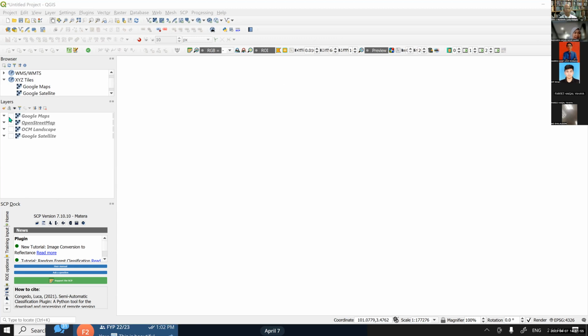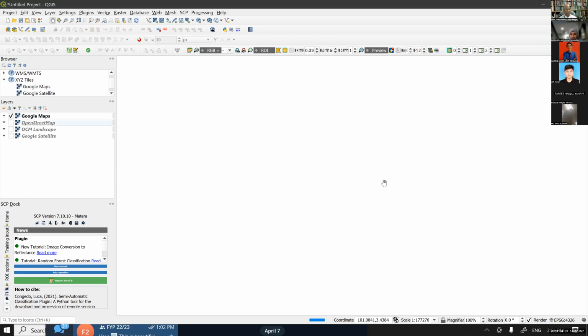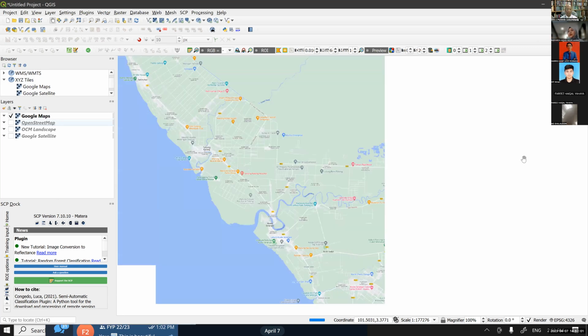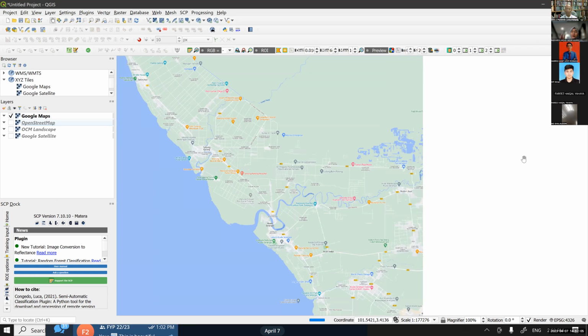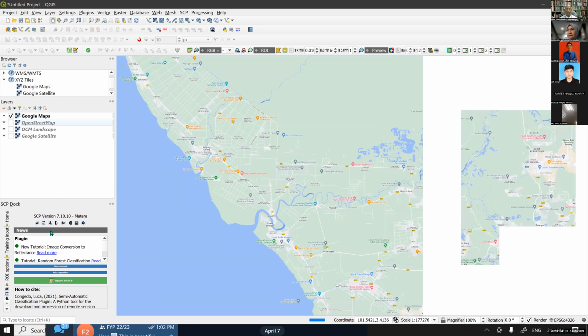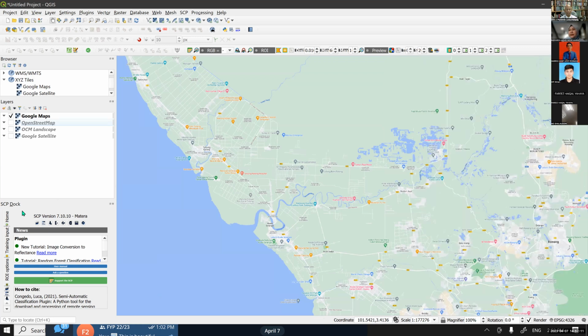So this is the Google Earth Maps, Prof, like what you say, in QGIS. So basically, it's already embedded in QGIS. But if you have just installed QGIS, these are not here. It is empty. Nothing is here. You cannot get this if you just install your software. You need to put it in.